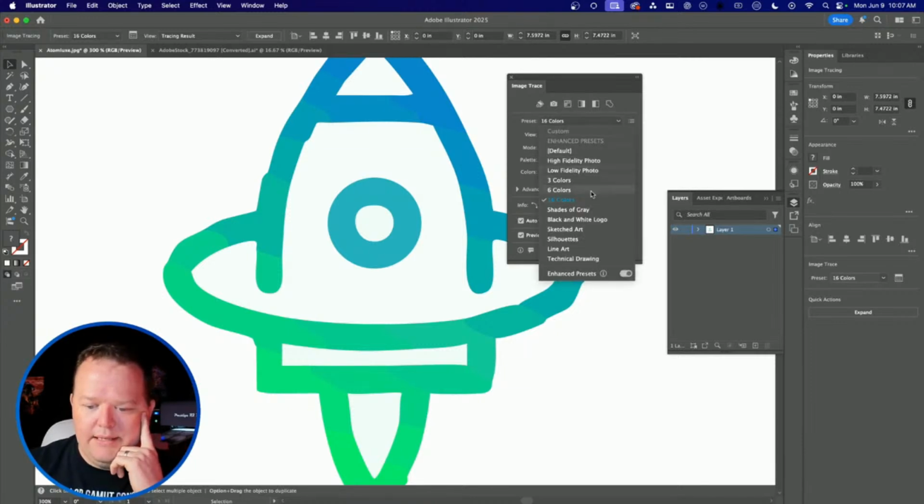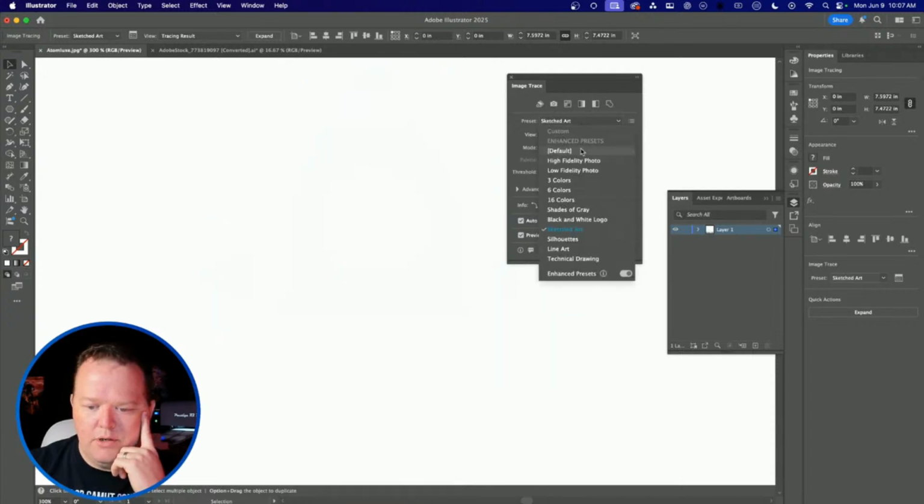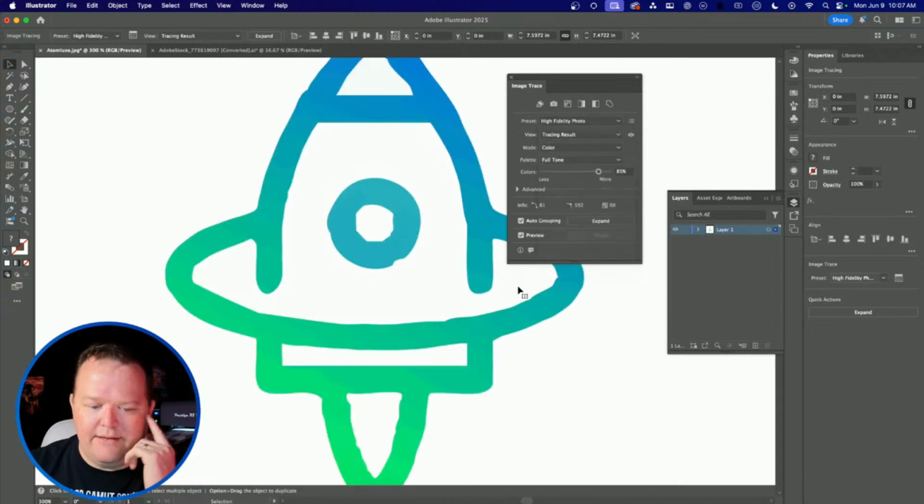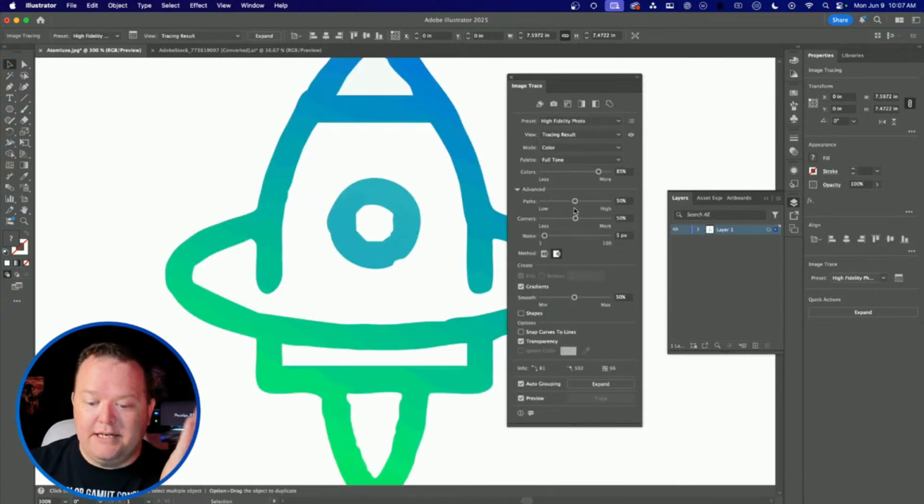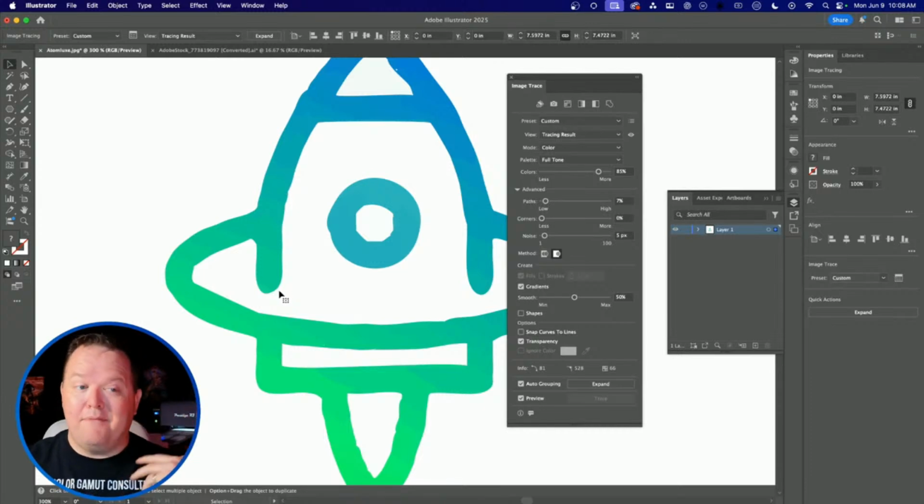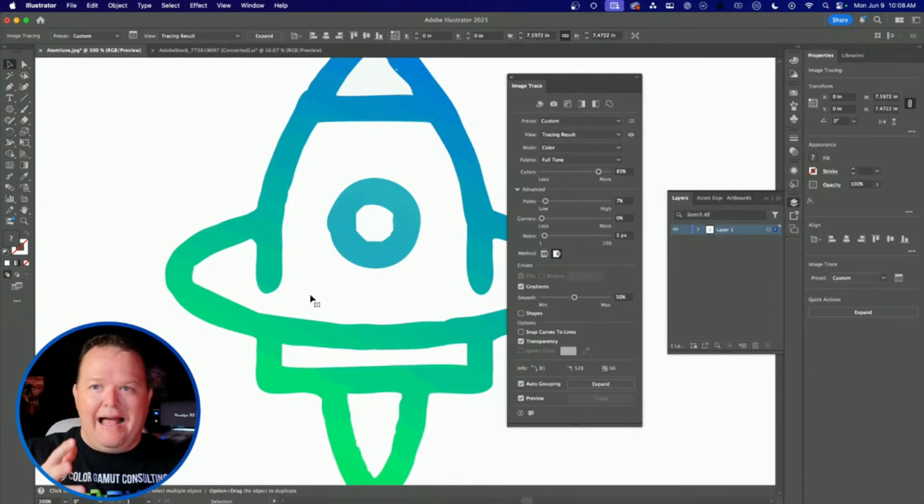So let's try another one. Sketch art, line art. Nope. Technical drawing. Let's try sketch art. Nope, that's not going to work. Let's go back to high fidelity photo, because I felt that was better. Now, there are options in here. You can change your paths. You can change your corners. But the bottom line is it's always going to look blobby like this. And I'm not sure why. And I'm honestly surprised that Illustrator hasn't made some steps to do this better. I mean, they've made so many other AI steps that are like crazy. Like you can actually draw stuff with it.